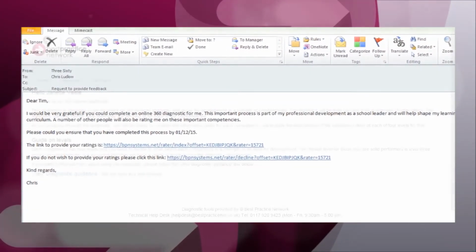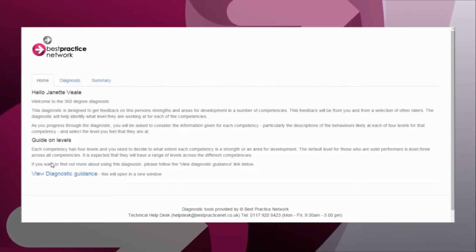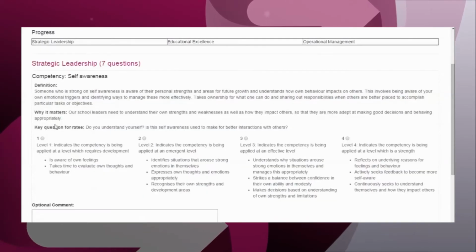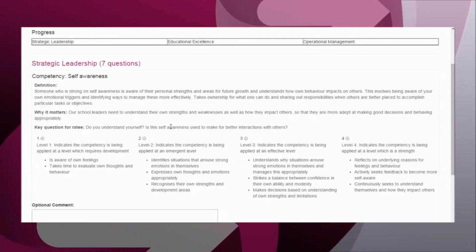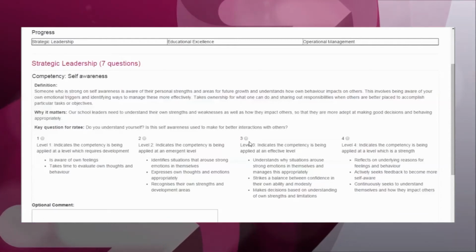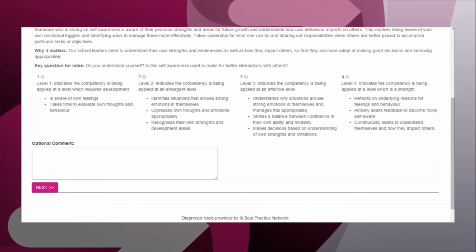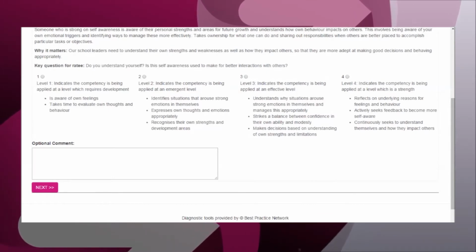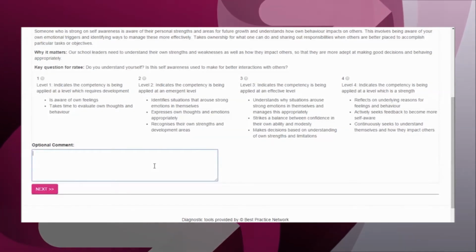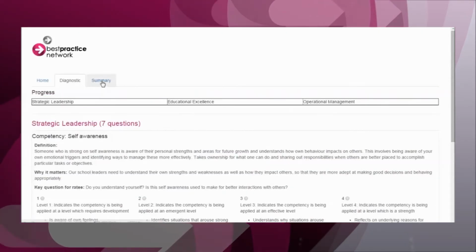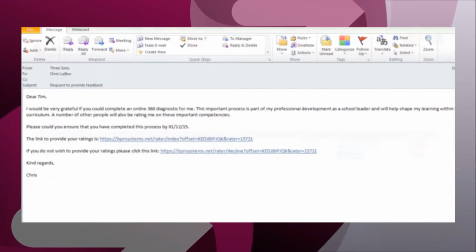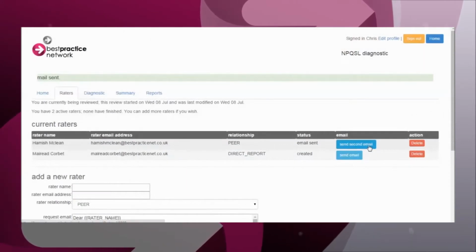They simply have direct access to a tool very similar to your own, again with guidance on the front page. They'll then work their way through the tool, providing their ratings of your performance against each of the competencies. Your raters will have the option to comment against each competency. Once they have provided their feedback against each competency, they can click a Done button that will then update your diagnostic, and the status will be updated against their name to read Done. A summary of their feedback is available to them. For those yet to respond, there's an option to send a second email.